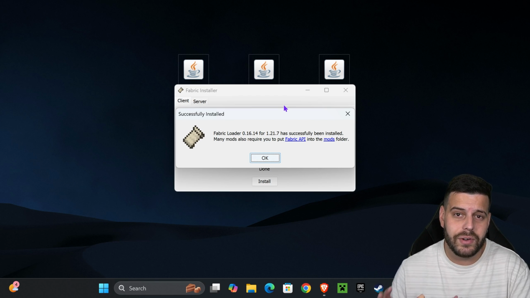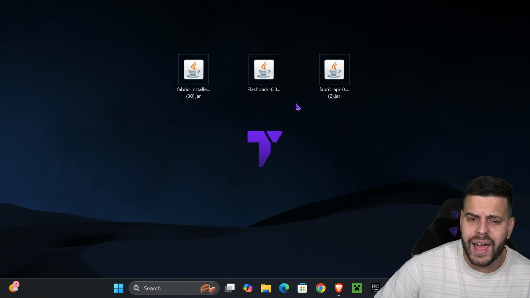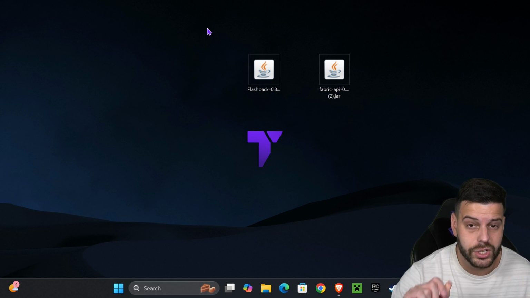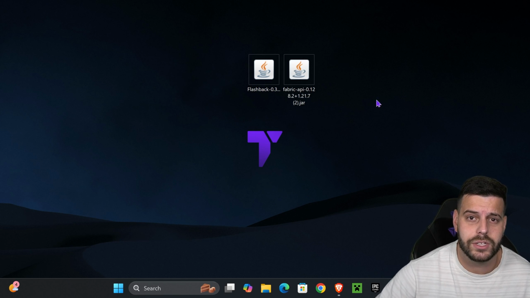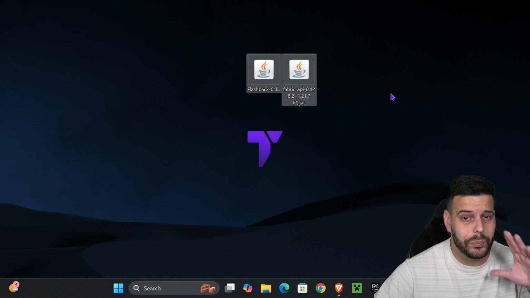Now, after you install Java and perhaps we're able to install Fabric, all we have to do is press OK in here and close the Fabric installer. And now we could even delete the Fabric installer. Just the installer though. Do not delete the Fabric API just yet. We need to add these mods into our mods folder. If you already know how to do that, go ahead and do so. But if not, follow along.